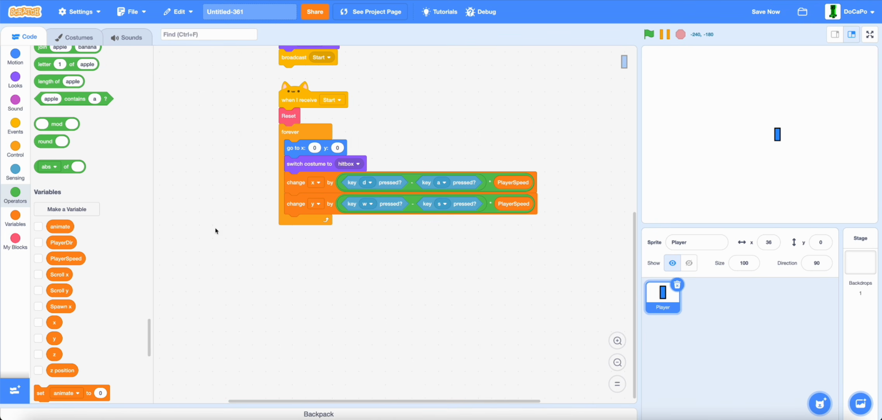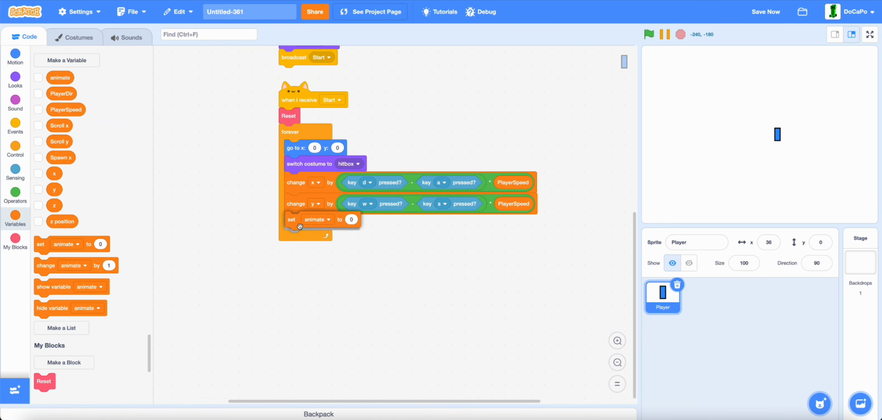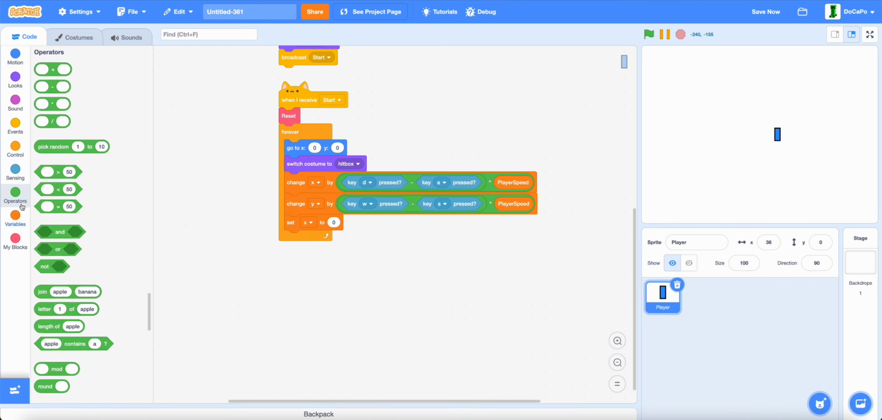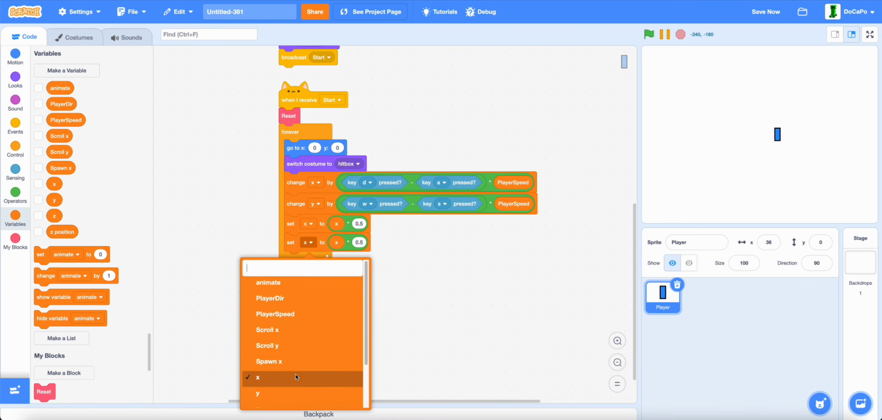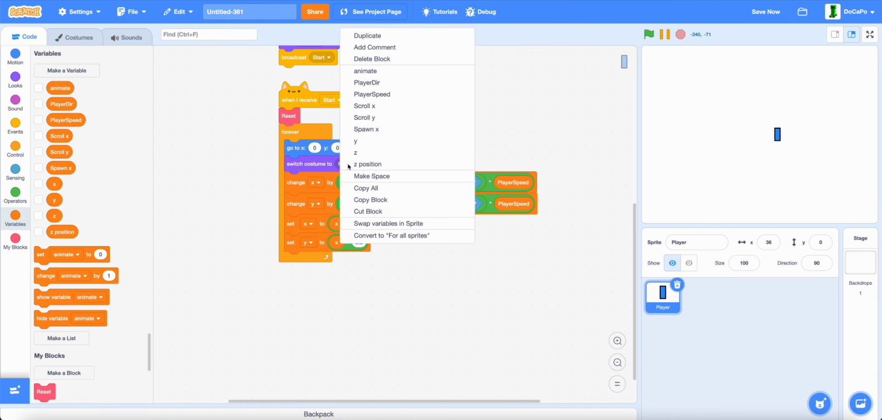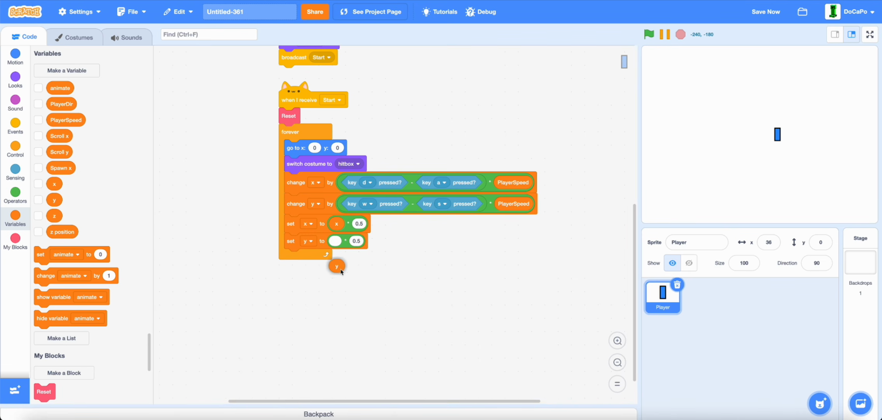Now set X to X times 0.5 and set Y to Y times 0.5.